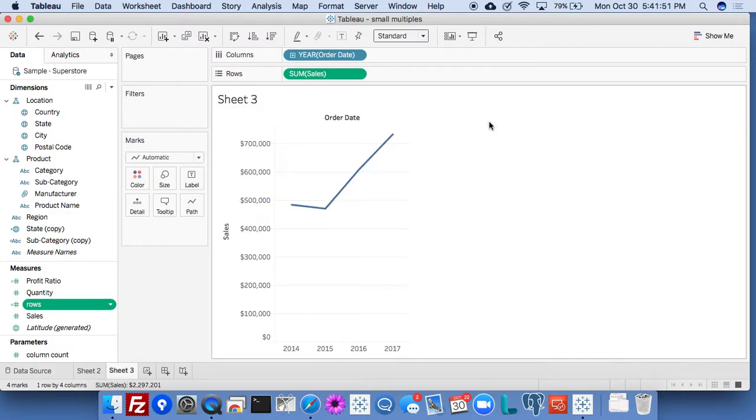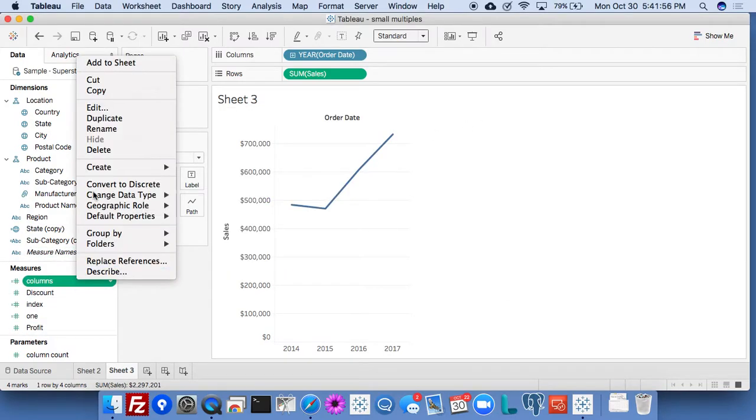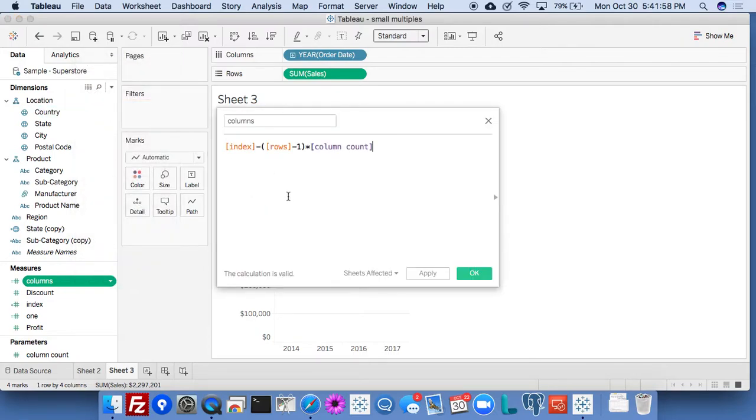Next, I want to define my columns. So if I go up to my columns calculation, all I'm really doing here is I'm taking the index again, subtracting off that row that's already been defined that I just showed you, and again, multiplying by column count here. And that's what allows me to specify how many columns I'm going to have.